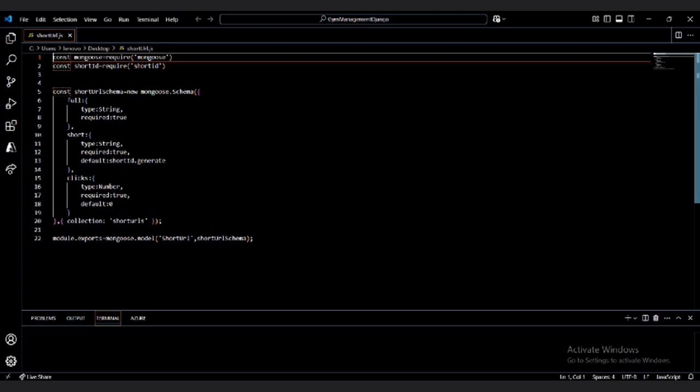In this video, we will walk through a Mongo schema used to handle shortened URLs in a MongoDB database. The schema allows us to store the original URL, its shortened version, and track how many times the shortened URL has been clicked. There are two imported dependencies, that are Mongoose and ShortID.